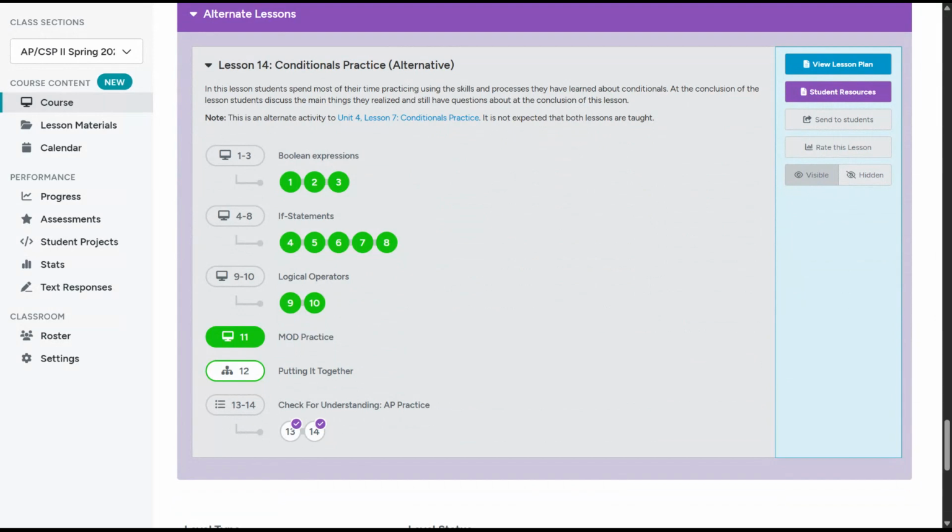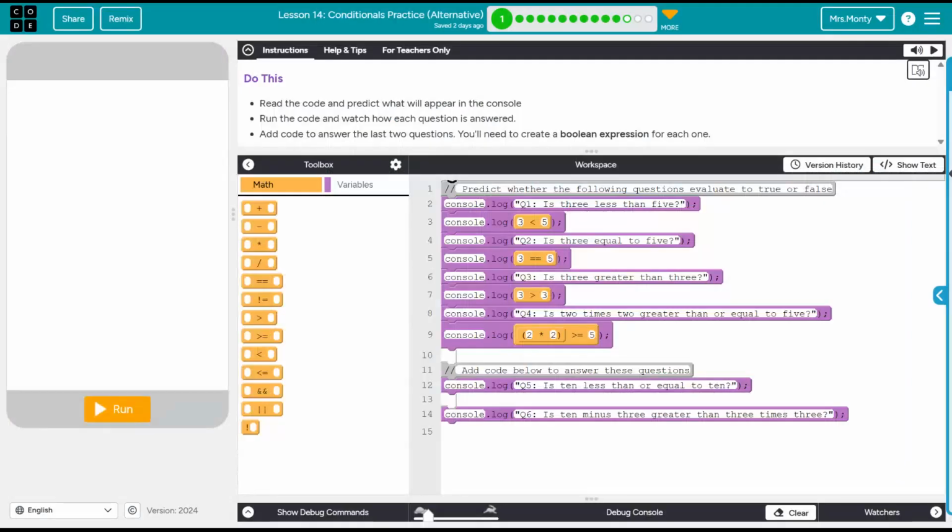So this first one on the conditionals practice is going to be this lesson 14 alternative. So let's jump into it here with bubble number 1. All right, in bubble 1, we have the instruction to read the code and predict what will appear in the console. Then we are going to run the code and watch how each question is answered. And then finally, we are going to add code to answer the last two questions. So we're going to need to create Boolean expressions to answer these questions.